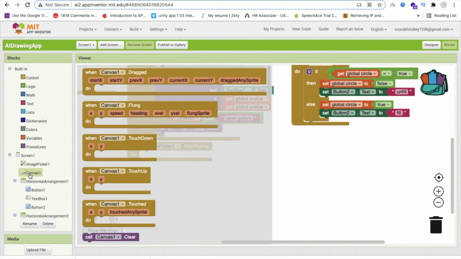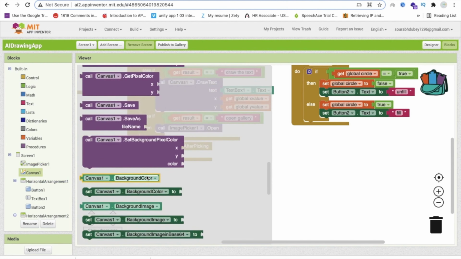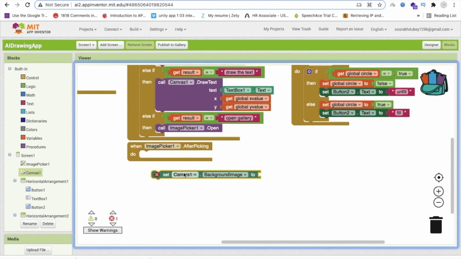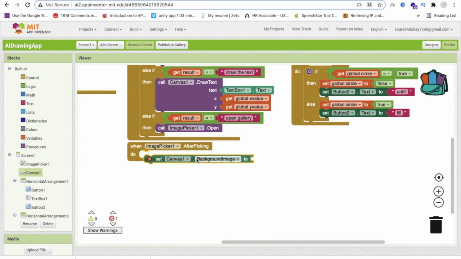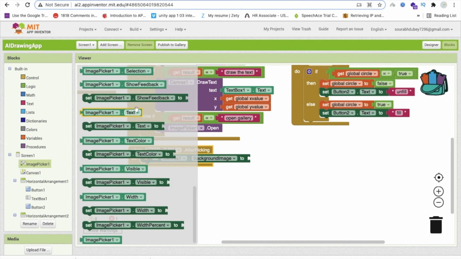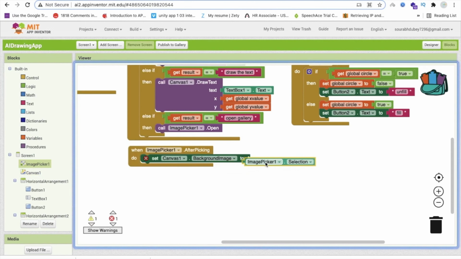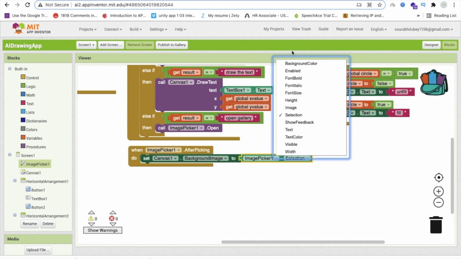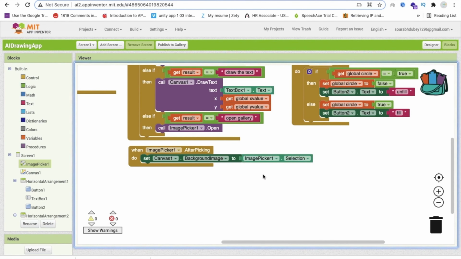Click on canvas and you will find the set canvas background image block. We will call the image picker dot selection here. Make sure you don't use the image option, because if you use the image, it will not appear in that background. So make sure you use image picker dot selection. This is the right option.